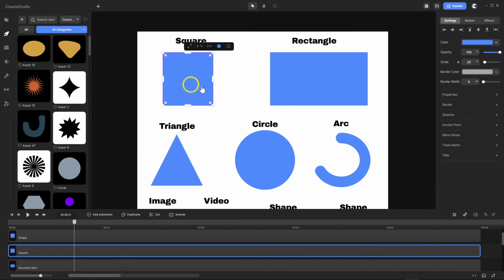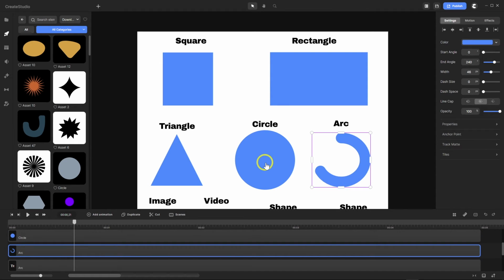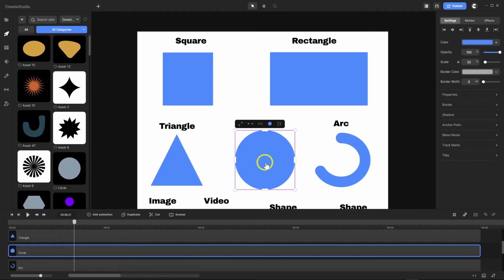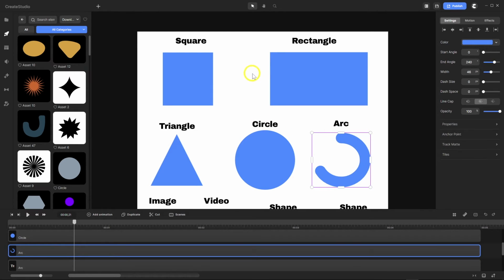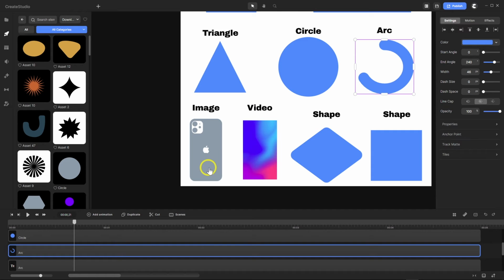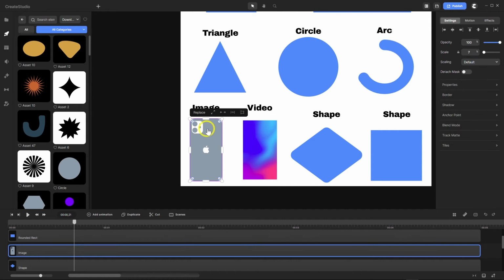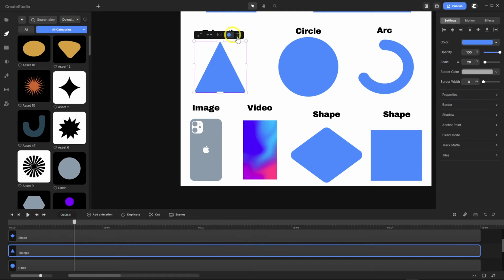You have this also here with the rectangle, you have this with the triangle, with the circle. You don't have this with the arc tool here. So there is no chance to distort it or to center it here with the arc tool. You have it also for the images. Here you couldn't change the color so easily as with the triangle, circle, rectangle and square here.